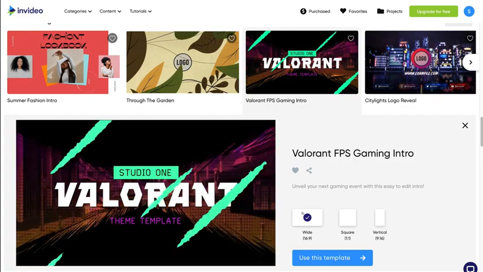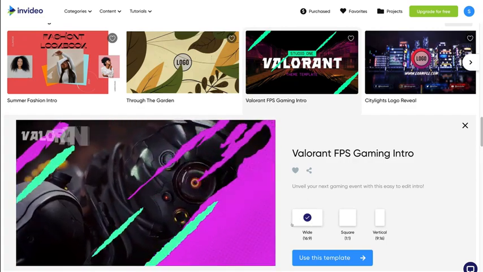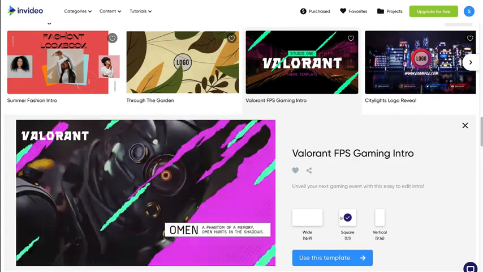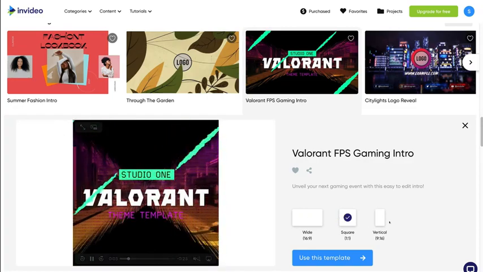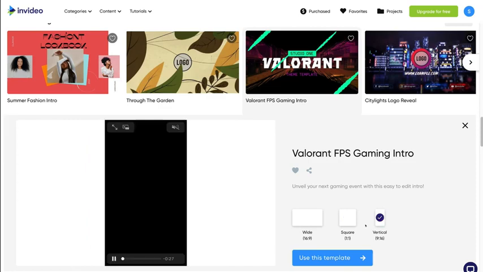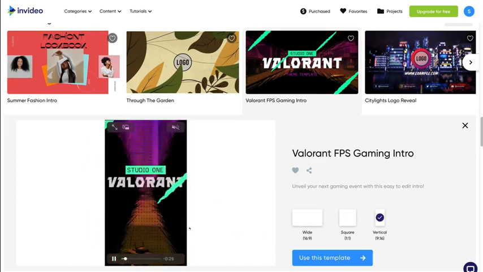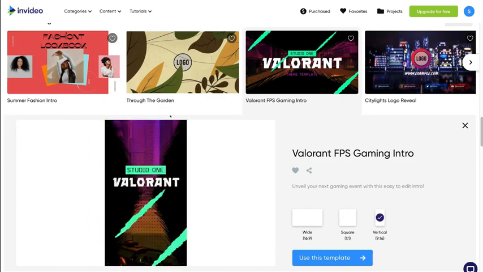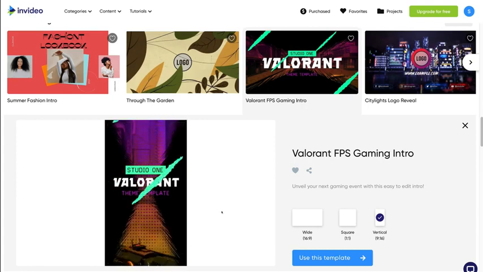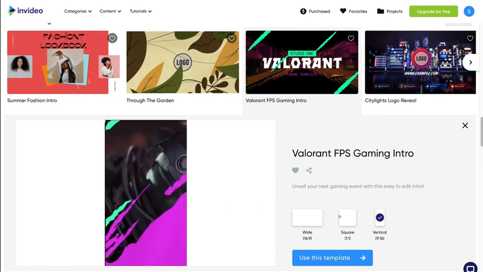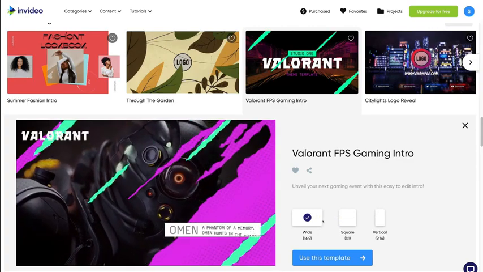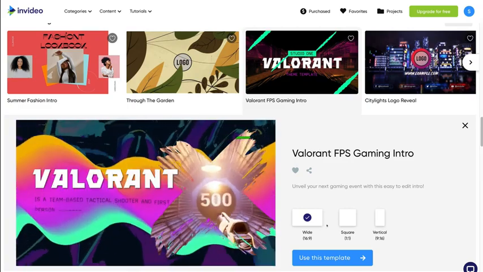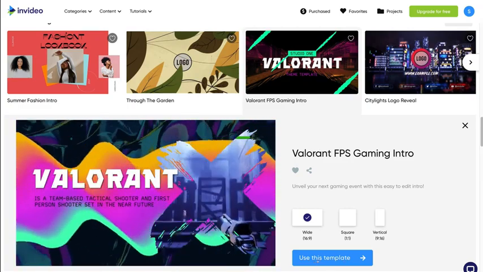We can also navigate down to the sizing. At the moment, we've got wide selected. We could also select square, and that's going to convert the video into a square format. We can also select vertical, and again, that's going to transform this video into a vertical format. This vertical format is ideal for stories on Facebook or Instagram. Then we have this square, which is ideal for Facebook or Instagram posts. And then we have wide, which is ideal for YouTube and other platforms. To use the template, simply come down and click use this template.